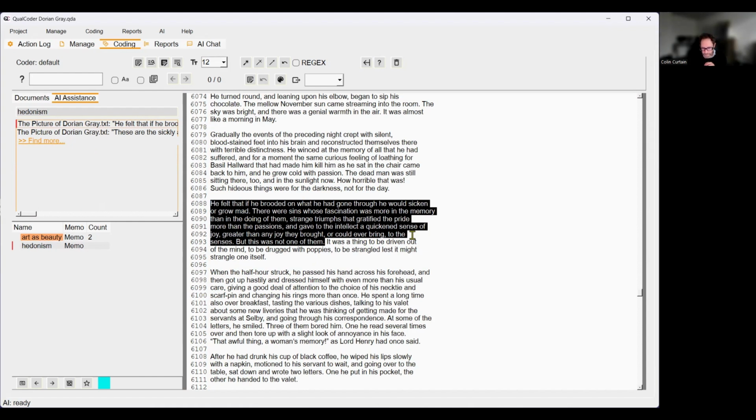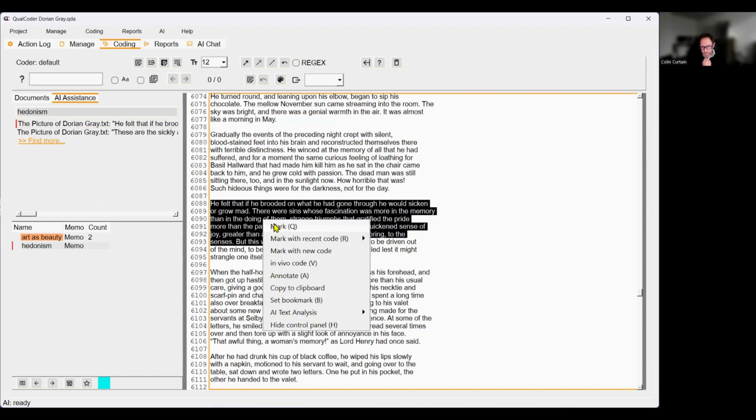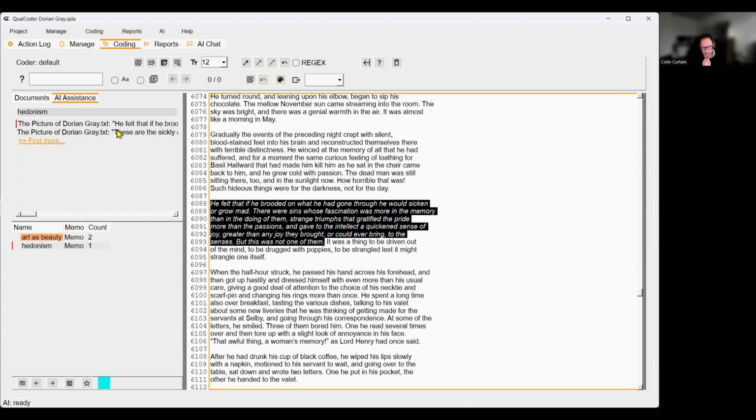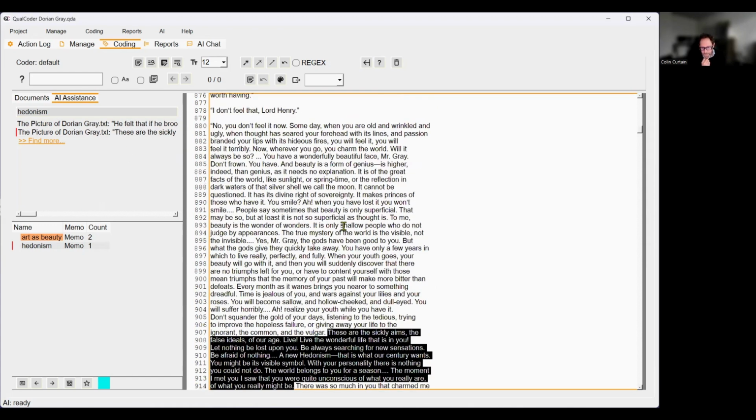So there were sins whose fascination was more in the memory than in the doing of them. Strange triumphs that gratified the pride more than the passions, and gave the intellect a quickened sense of joy, greater than any joy they brought or could ever bring to the senses. It kind of sounds appropriate to hedonism, so I will mark that with the hedonism code, and in fact I will store the AI interpretation. The second one is further down.